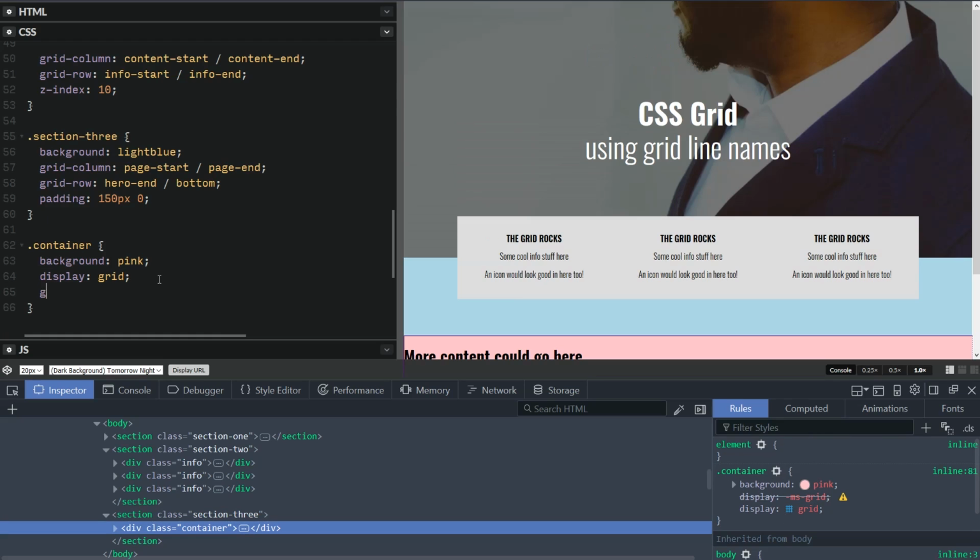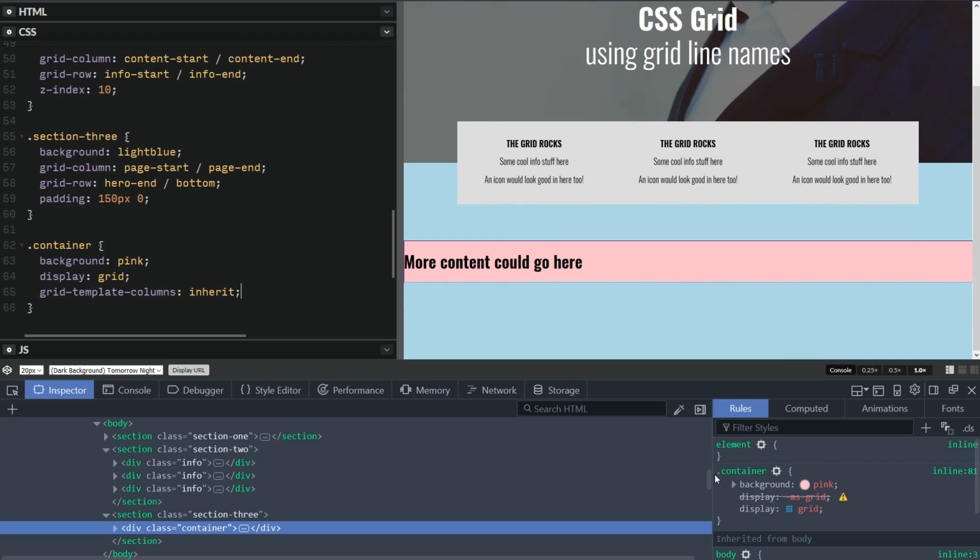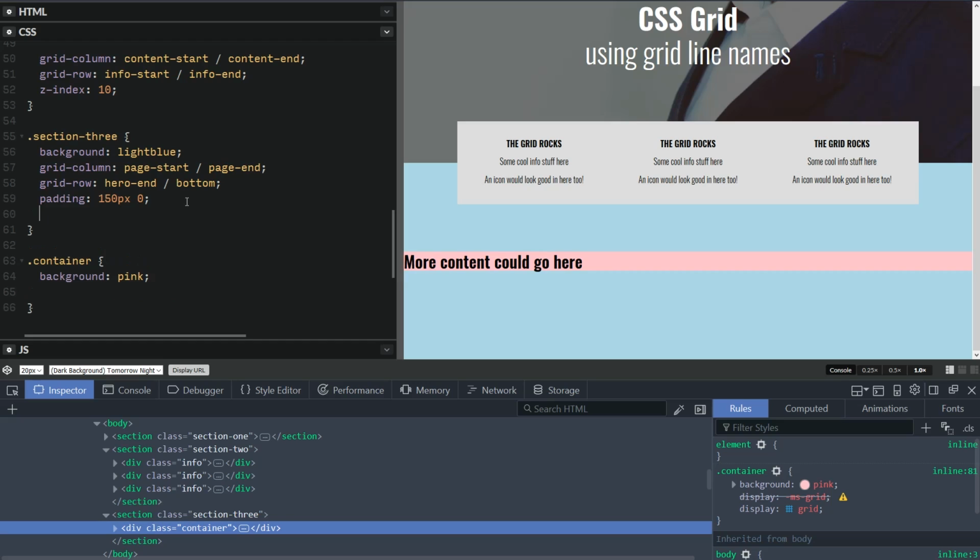Except I can, because I can say my grid template columns are inherit. Grid template columns. Spelt it right. I'm fairly certain. Oh, you know why I did that wrong. Guys, I hope you were yelling at me while I was doing this. I don't want my container to be a grid. I want my section 3 to be the grid. So let's go and look at that again.